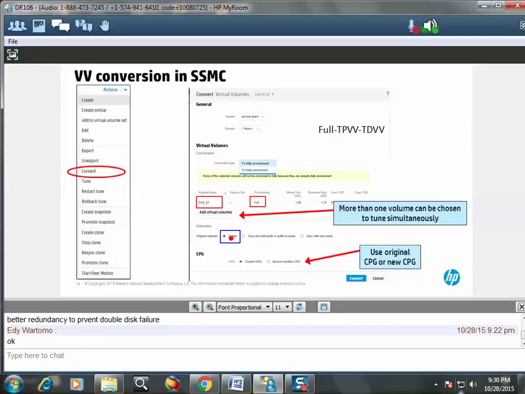The default, delete, just means convert. If you want to save the original volume or volumes and then convert, you can do that. Here you can save it with the original volume with a prefix or give it a new name. You have a couple of options here to save the original volume. The default, delete, just means convert it from fully provisioned to thin.